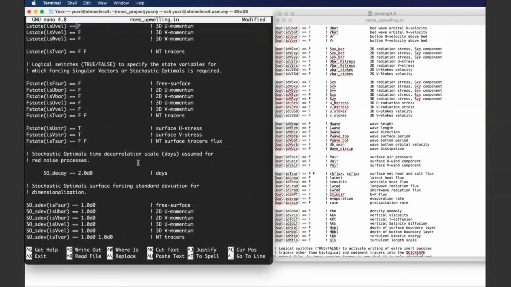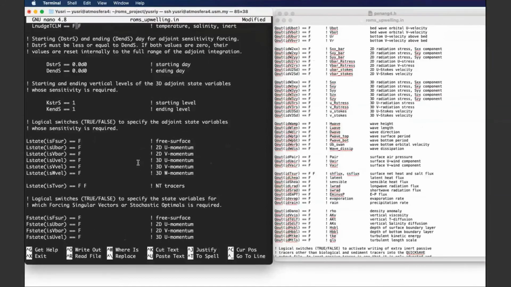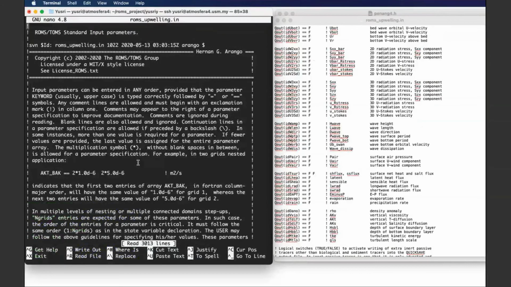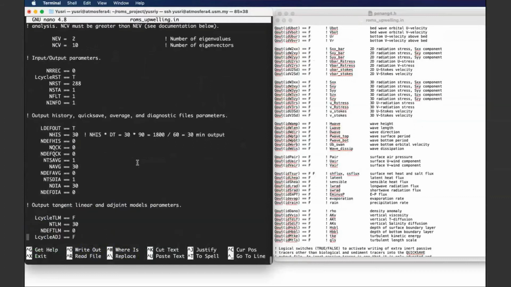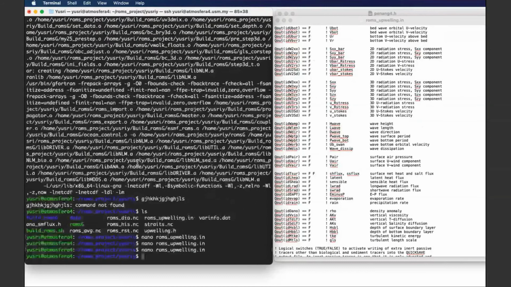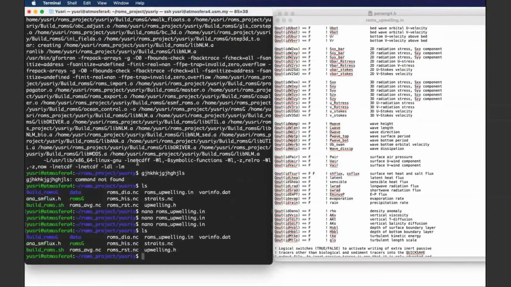Okay, so now what? First, just save it. Okay, we save it. Done, saved already. Then we try to run the model now. So running the model is ./romsG, then the ROMS upwelling input.